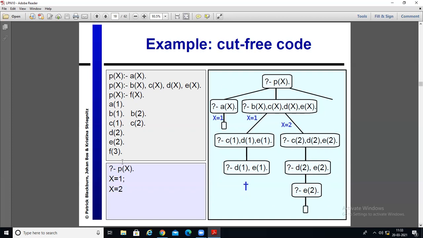The next possibility is it will be checking for P of X is F of X. So directly F of 3. So if the value of X is 3, that will be returned. So you will get the value as X equal to 1 because of this possibility. For the second possibility, the answer is X equal to 2, and for the third possibility, you will be getting the answer as X equal to 3. So three answers will be returned by this particular code.